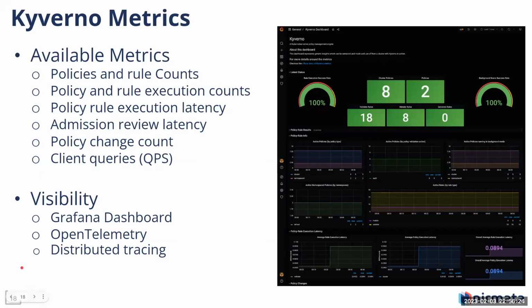Kyverno has full instrumentation with OpenTelemetry, with a bunch of metrics that are out there. There's a dashboard that ships inside of the Helm chart. It's optional. There's a policy reporter component, which picks up on metrics as well. I'm not going to go through all of the available metrics. They're documented. There are more that are introduced with every version.